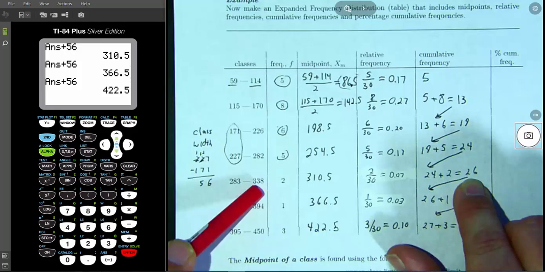Okay, let's do our percentage frequency column. To get those numbers, we just need to take our cumulative frequency and divide that by the sample size. So we'll do that for each one of our classes.